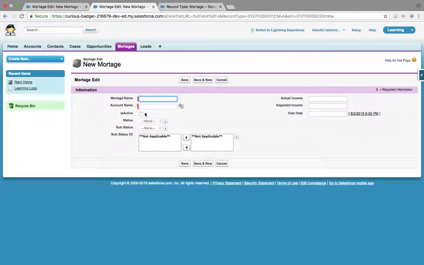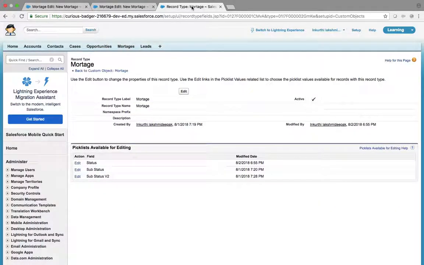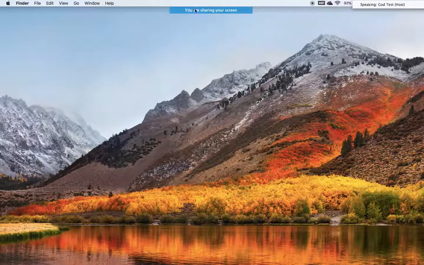Refresh. You have two values, right? So we can also control the drop down values from a record type. Fine. Now we understand how to control pick list values using record types.